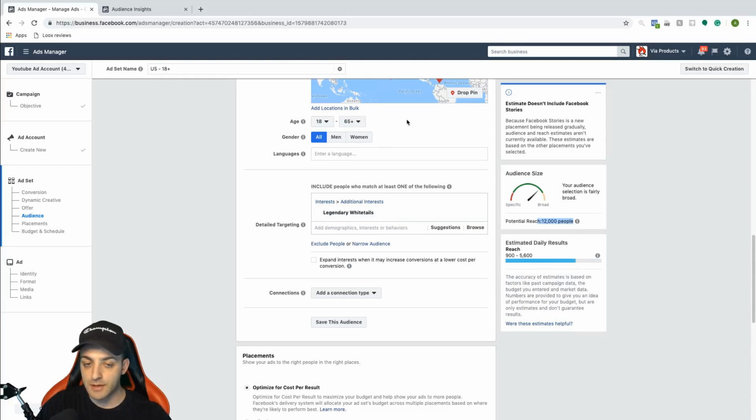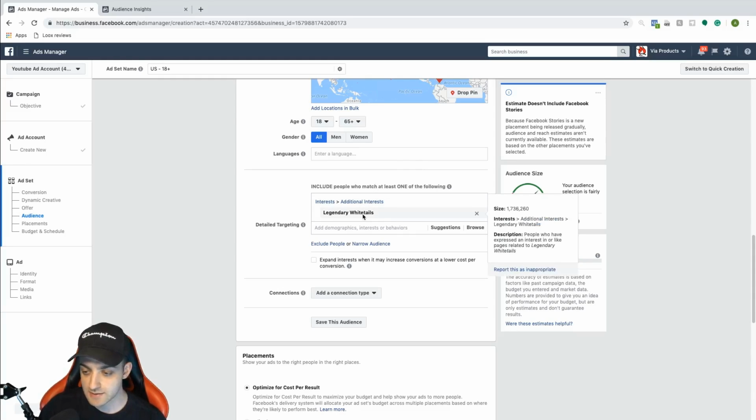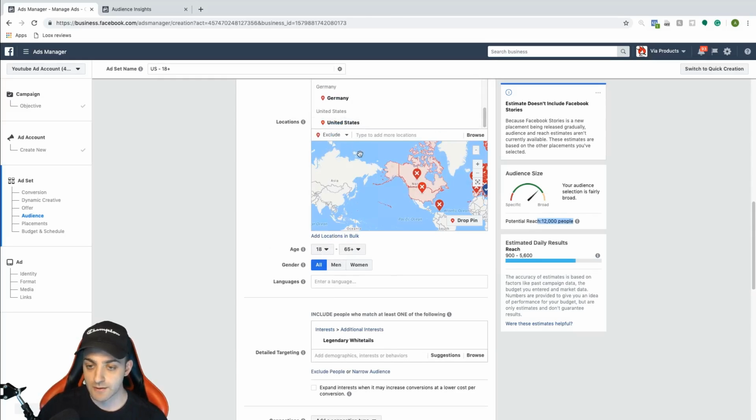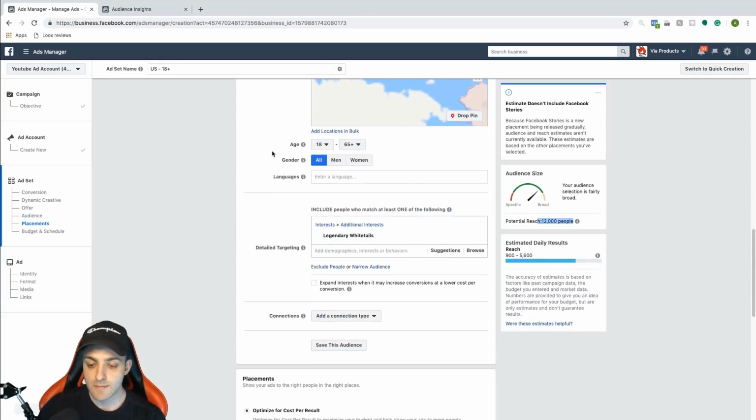So I would definitely play around with the location demographics and make sure to find the proper size, because here it says they have over 1.7 million. So obviously we're targeting the wrong demographics. I'm assuming it's US. Now this is a crucial piece of information, so listen closely.